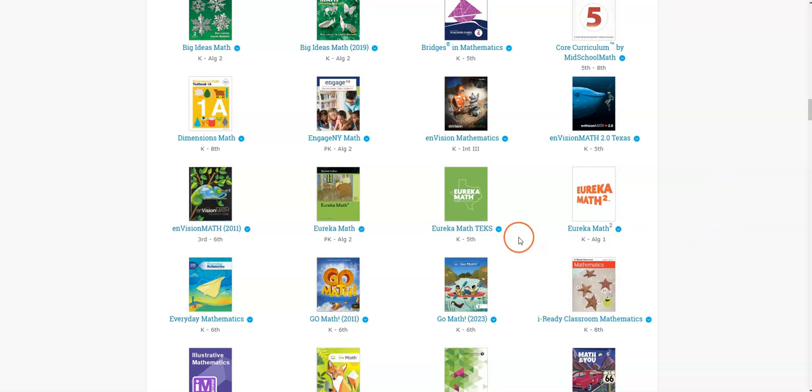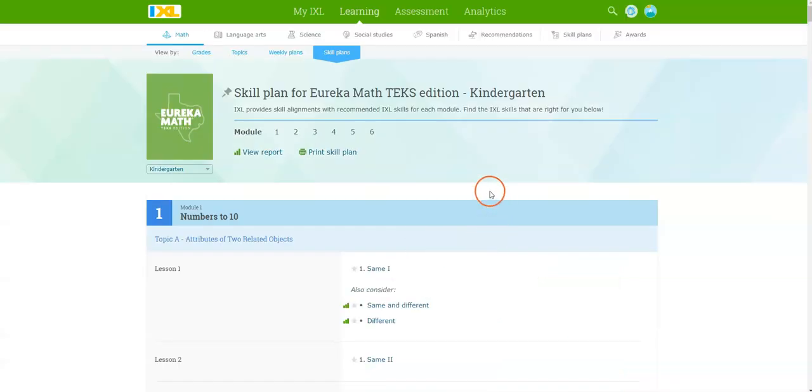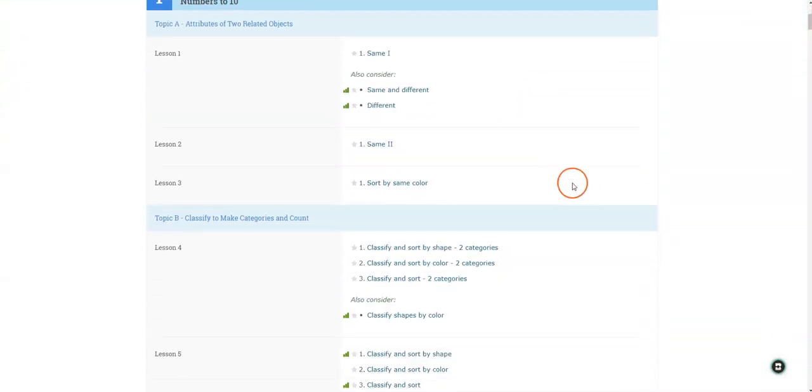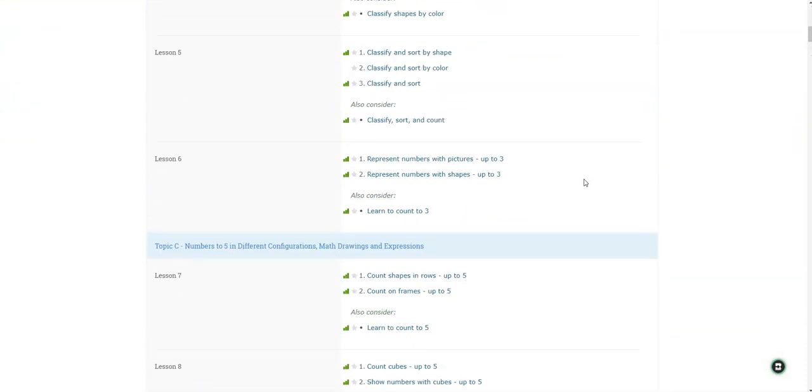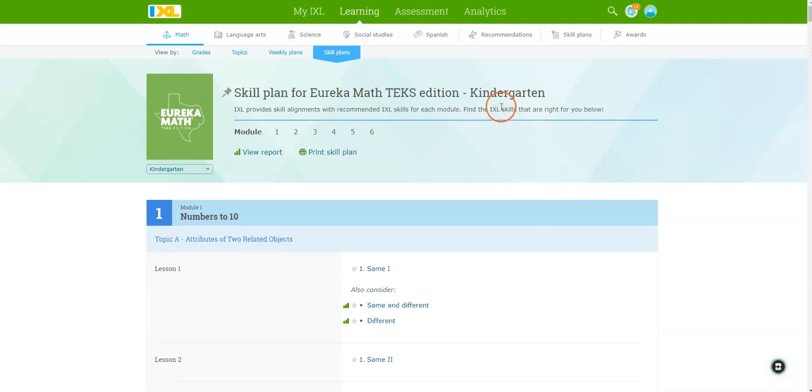If I want to assign, let's say, a skill plan from Eureka Math, I can go down, select my grade level. So again, I'm going to look at kindergarten. And you see it's going to break down those skills by the Eureka Math book. So you can even get specific to your textbook. So those are two ways to assign skill plans to your students.